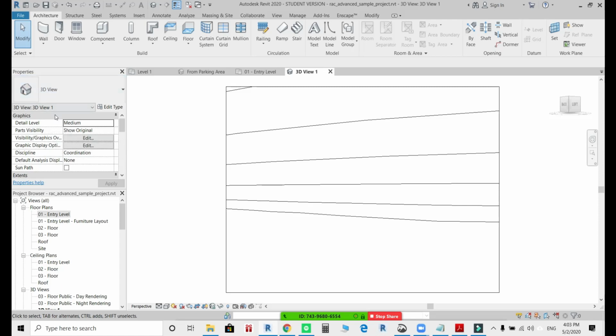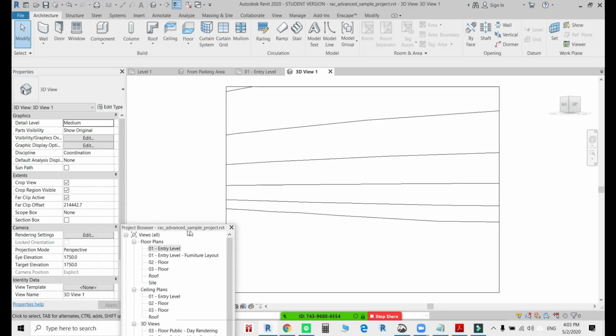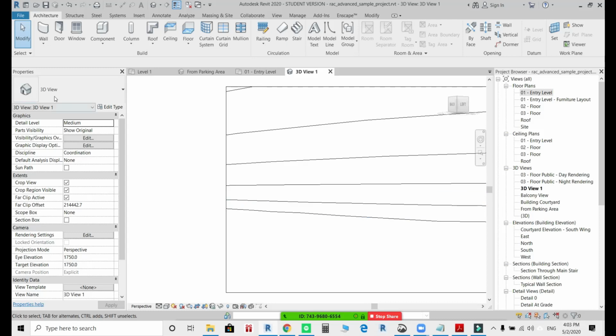At the left side, you'll see the properties for that camera, the 3D view. It shows the properties of that camera. Usually I like to place the project browser on one side and the properties on the other side. Now I can see more options. At the left side, I'm going to change the eye elevation. Instead of 1.7 meters, I'm going to increase it to 20 meters.